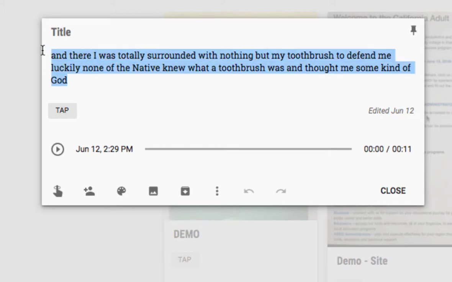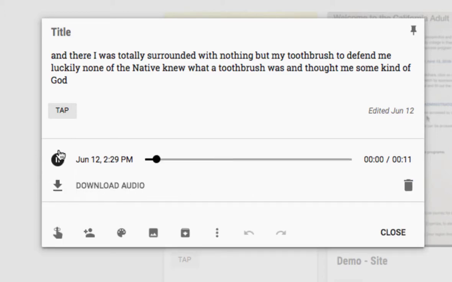I did not type this right here. I've just highlighted the text here. What I did was I opened up my phone app, I recorded, and there I was, totally surrounded with nothing but my toothbrush to defend me. And once I stopped, there's a little bit more there, the Keep tool converted that to text. So not only do I have an audio that I can play for everybody, but I also have the text that I could copy and paste into any other application.